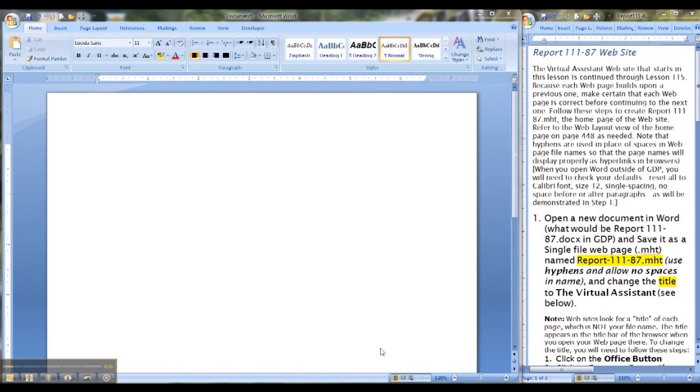Follow these steps to create report 11187.mht, the home page of the website. Refer to the web layout view of the home page on page 448 in your text as needed. Now note that hyphens are used in place of spaces in web page file names so that the page names will display properly as hyperlinks in browsers.